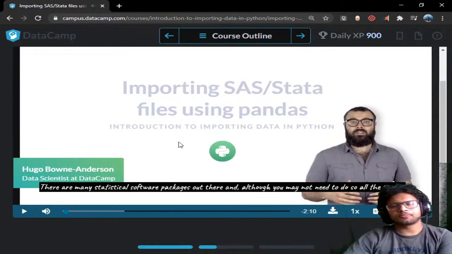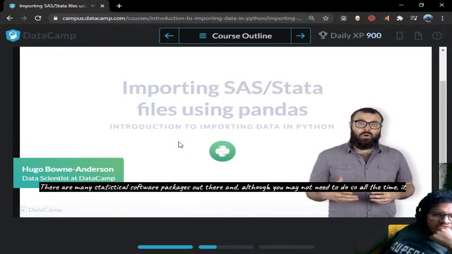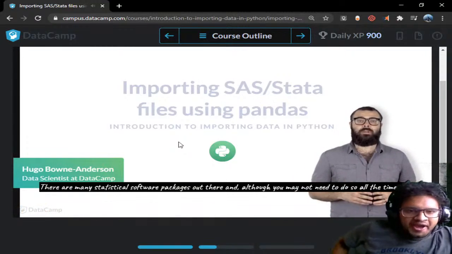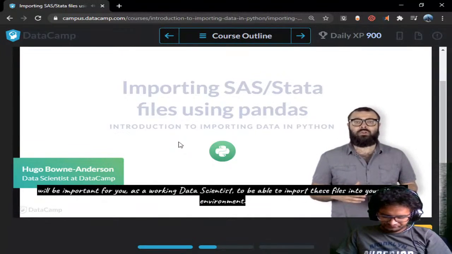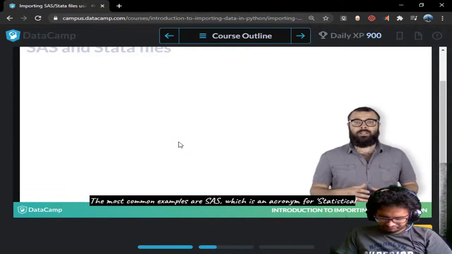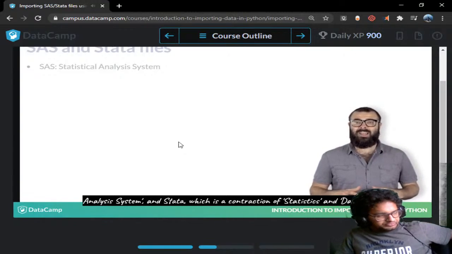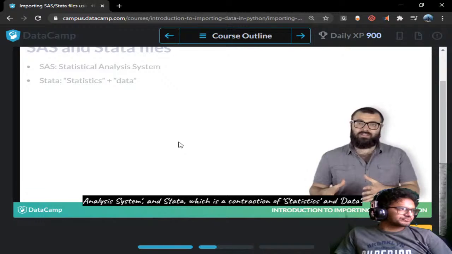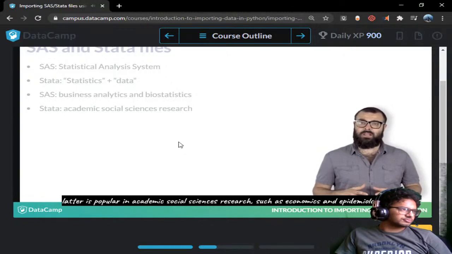There are many statistical software packages out there, and although you may not need to do so all the time, it will be important for you as a working data scientist to be able to import these files into your Python environment. The most common examples are SAS, which is an acronym for Statistical Analysis System, and Stata, which is a contraction of Statistics and Data. The former is used a great deal in business analytics and biostatistics, while the latter is popular in academic social sciences research, such as economics and epidemiology.